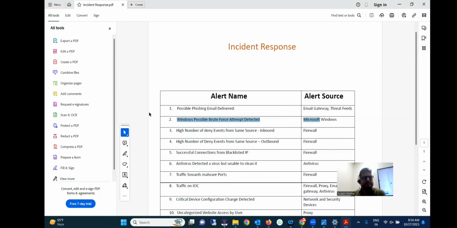Multiple Windows login failure, right? So this alert has been created so that when there are multiple login failures within a short period of time, an alert will get generated. You know why this alert is required: it is possible that the system has been compromised and an attacker is doing some brute force activity to gain access.